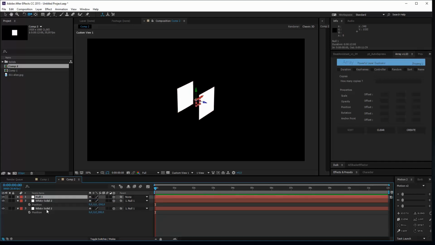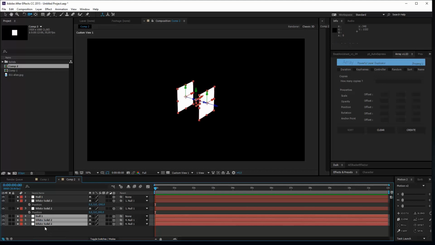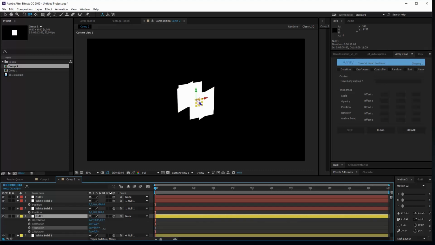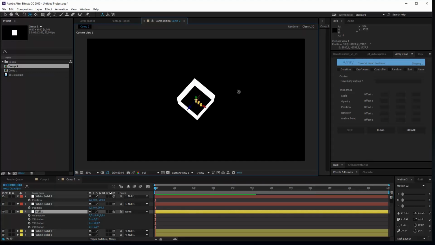Now select all layers, so the two solids with the null point. Control D for duplicate layers, move them up. Actually I'm just going to change the colors real quick so you can see what we're doing here. So select this null point, tap R for rotation, and we're going to rotate the y-axis 90 degrees, so you can see what we're doing here. 90 degrees. Okay, so now we have an open cube, so we still need to have the top.